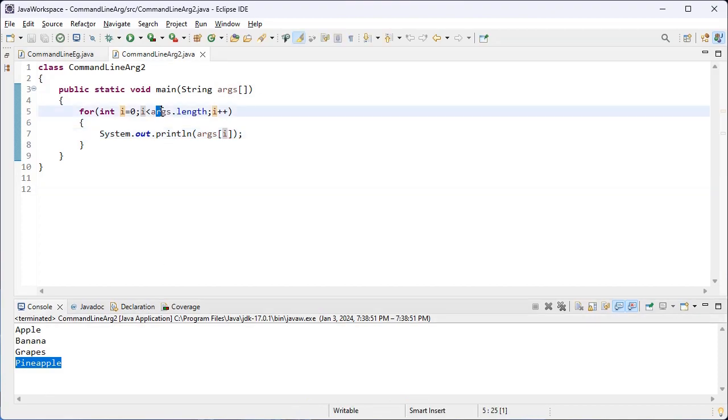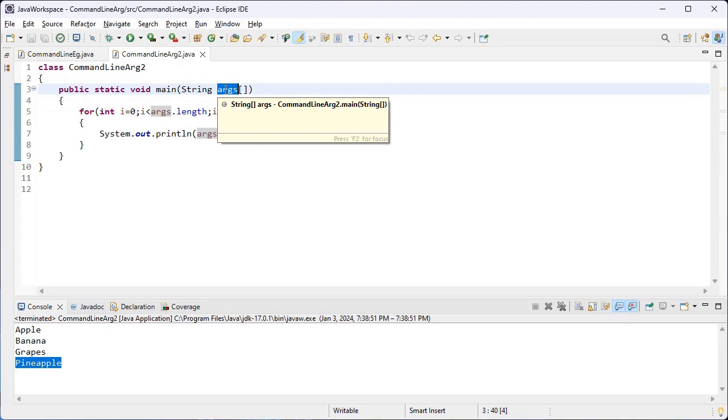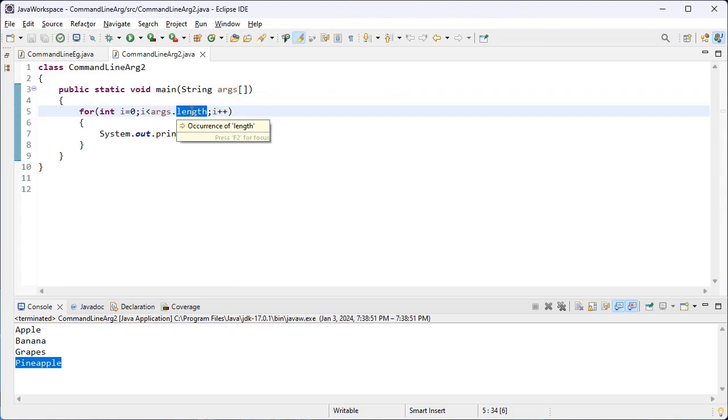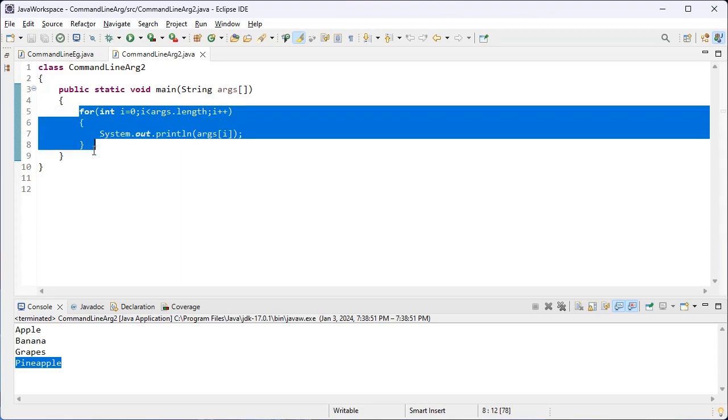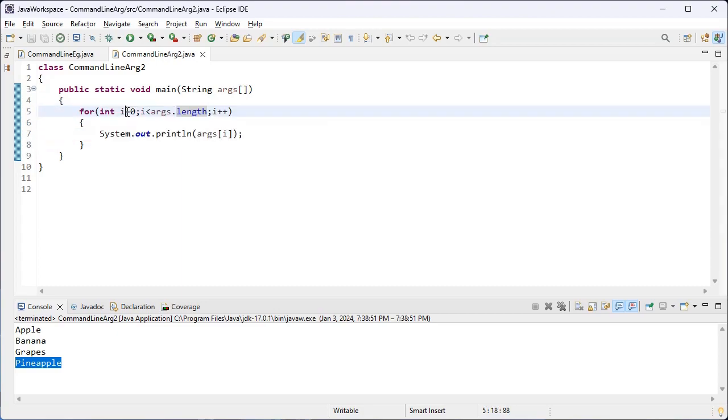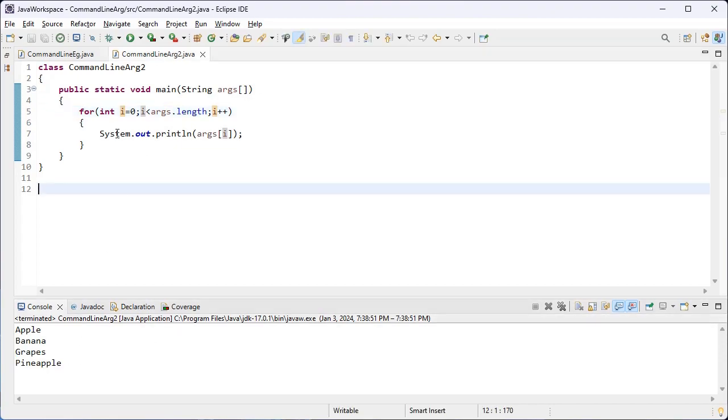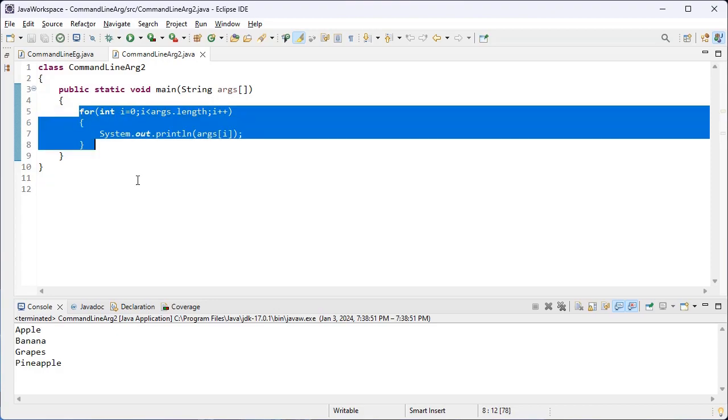We know args.length returns the length of the args. Here args is the name of the string array. So, args.length returns 4. How many times is this loop iterated? 4 times. For the first iteration the 0 value, second iteration first, third iteration second, and fourth iteration the third index values are printed. I hope you all understood about the execution flow of this program.